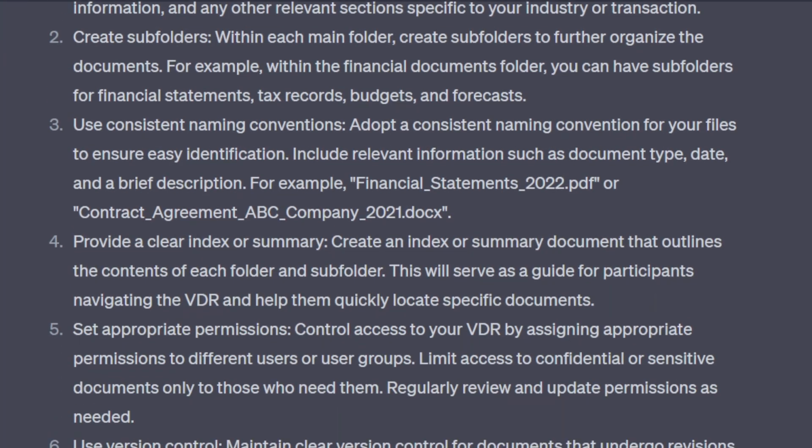Use a consistent naming convention. Adopt a consistent naming convention for your files to ensure easy identification. Provide a clear index or summary. Create an index or summary document that outlines the content of each folder and subfolder. This will serve as a guide for participants.